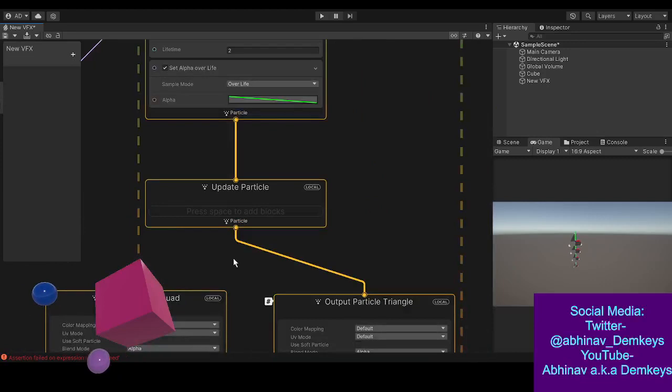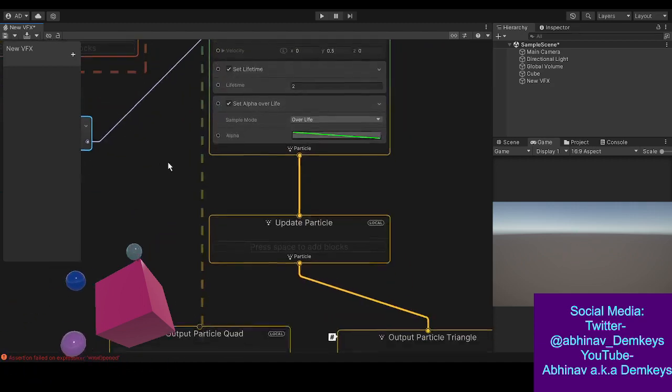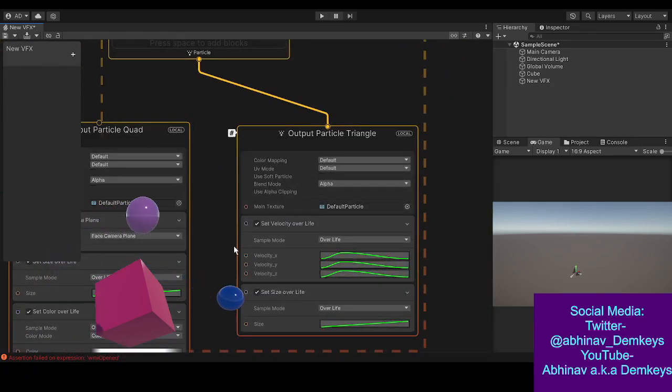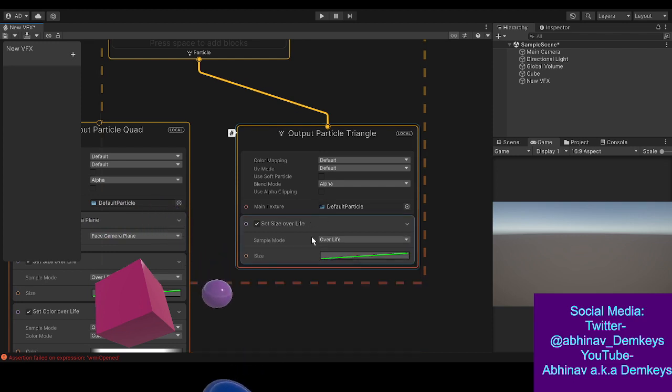So let's try doing that. So let's disable setting velocity. Here, let's set the velocity to, why is it curves? Can I change that to like a float or something? Why is it giving me curves? Oh, because I said over life. Why did I select over life? I needed to just set velocity.